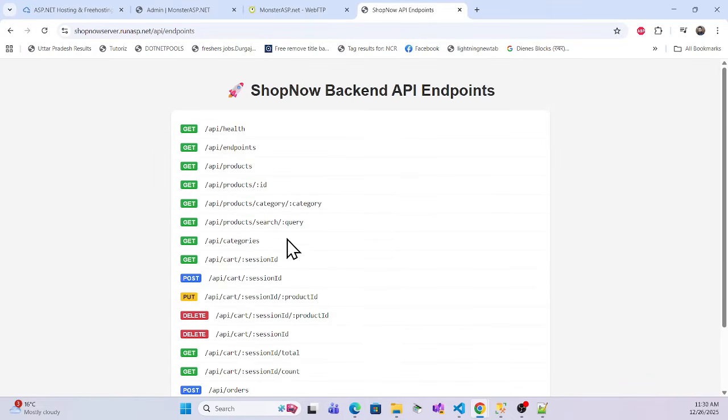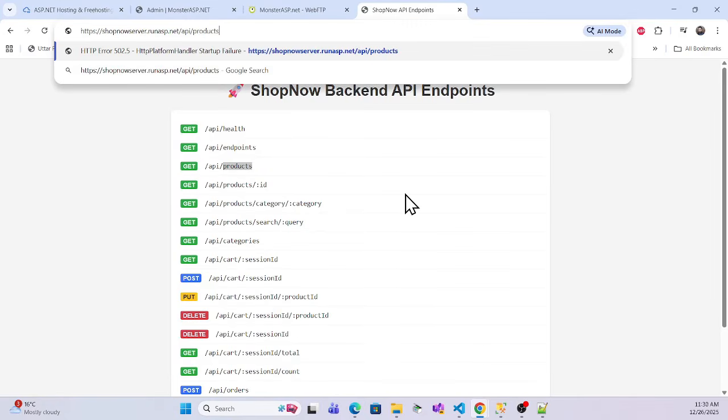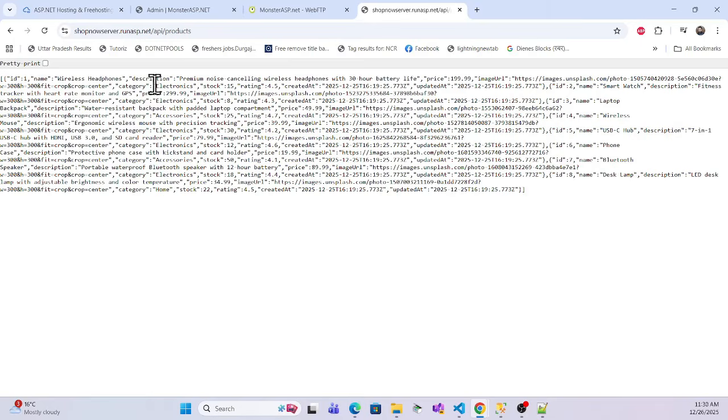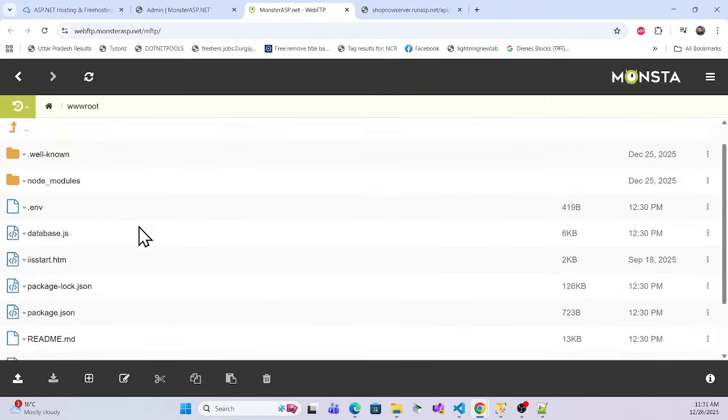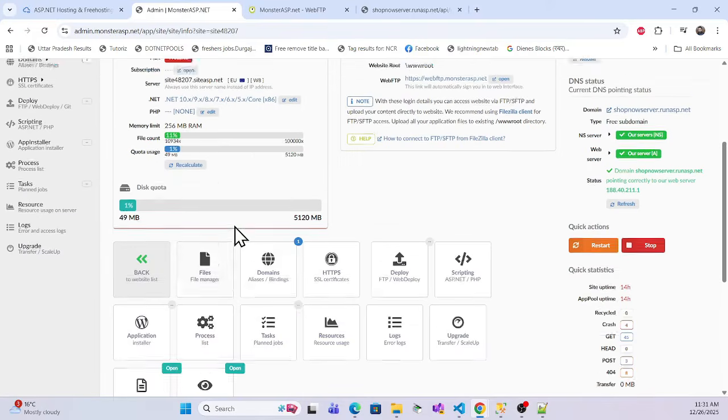Now my application is running, and I also want to check whether this endpoint is working, so I simply use the API. See, it is returning a response, and now my API endpoint is running properly.